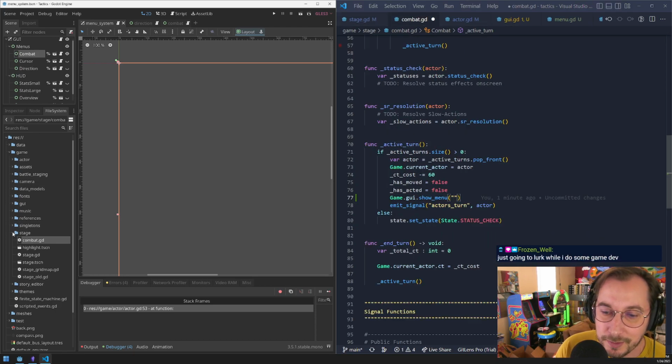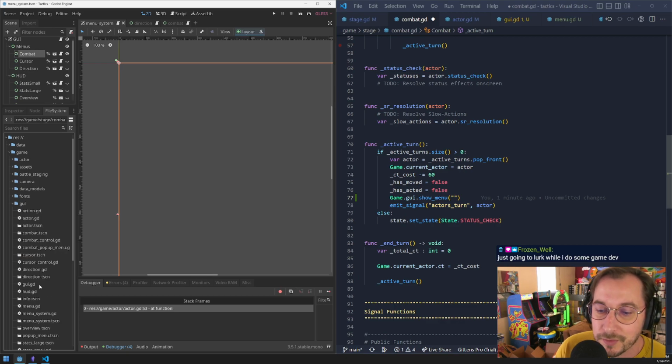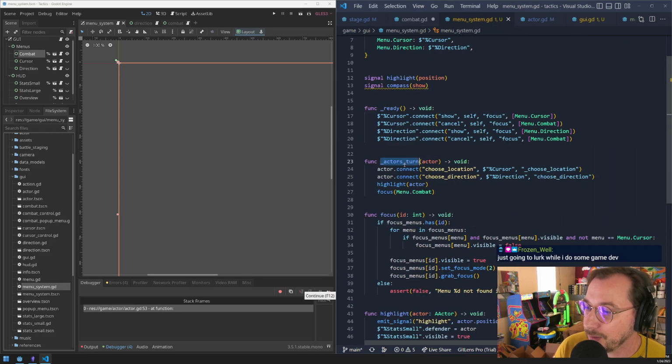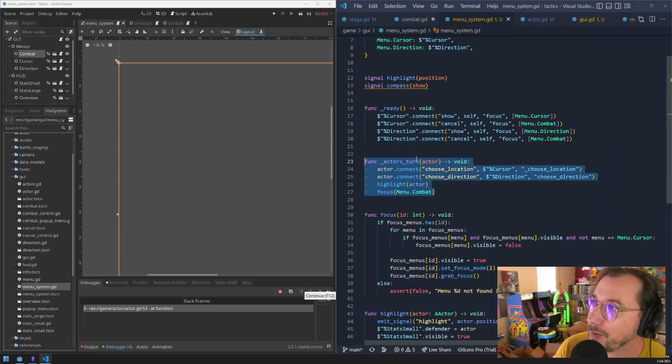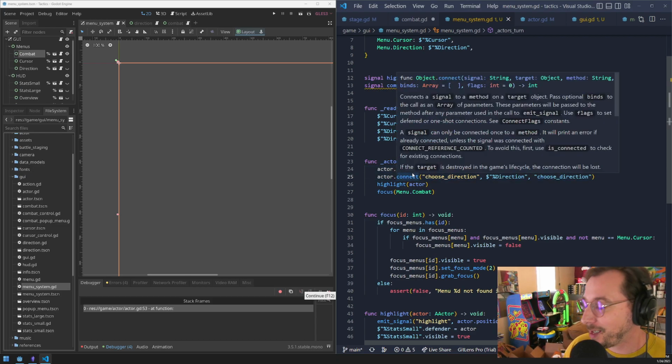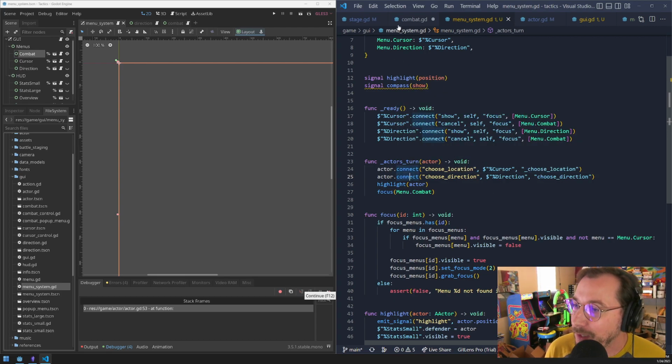Okay, so this was the old code for the menu. So this, and then we were doing this, and then look, we were doing more connections. This is why this sucked. Yeah, and all this is going to go away. So now when we introduce this, it is so much better.